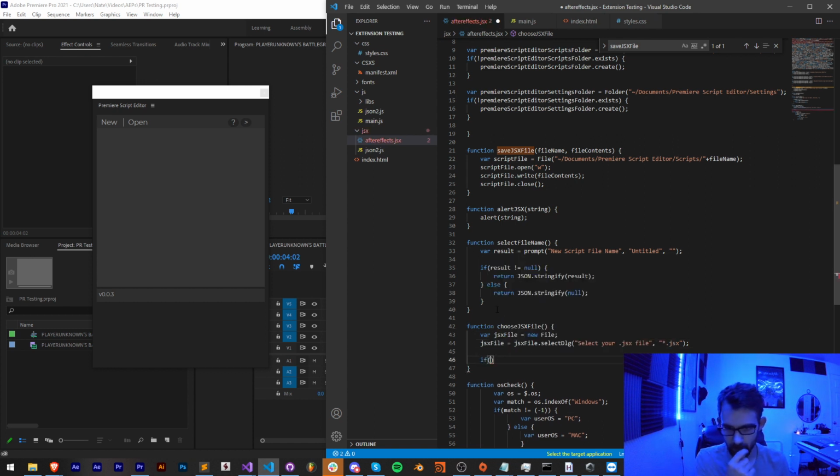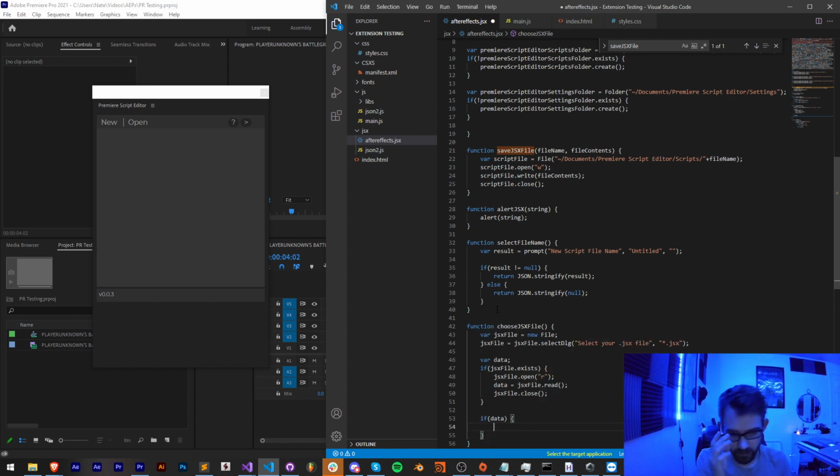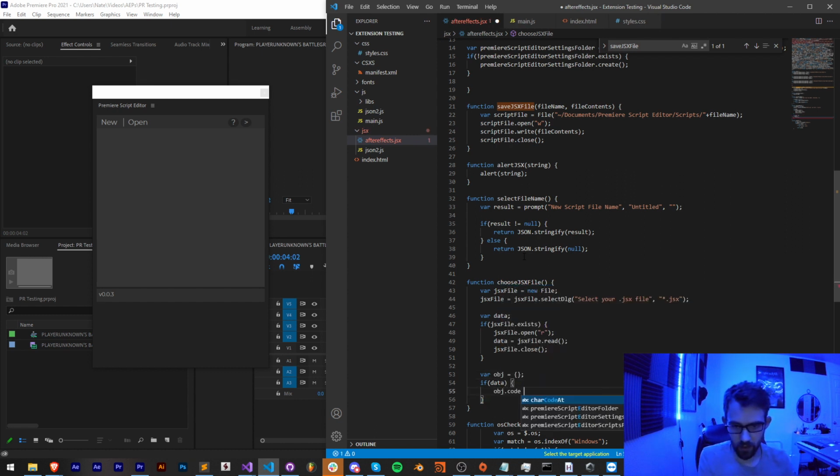So then we'll say our data. Say if JSX file dot exists, JSX file dot open for reading. Data is equal to JSX file dot read. JSX file dot close. Say if data. If we actually got some data, the file is real. We're going to create an object, empty object. Object.code is equal to data.